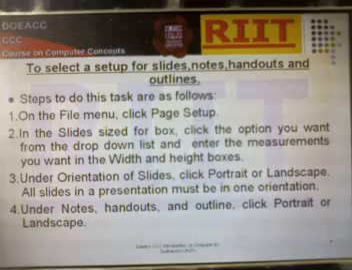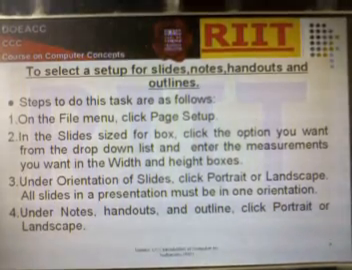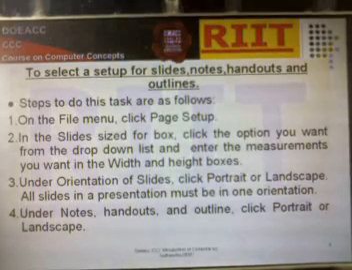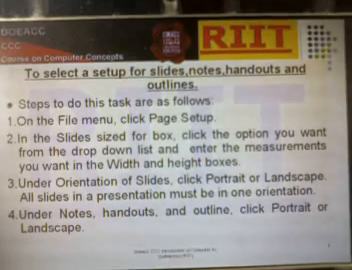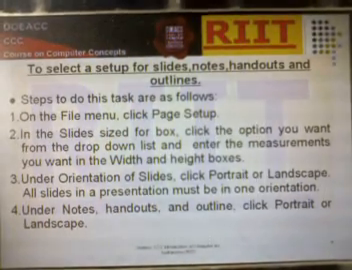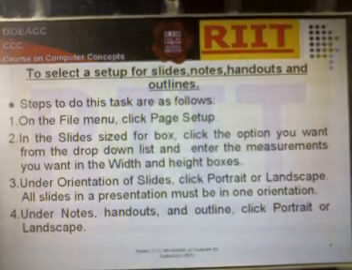Under orientation of slides, click portrait or landscape. All slides in a presentation must be in one orientation. Under notes, handout and outline, click portrait or landscape.